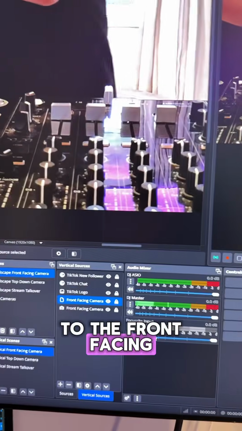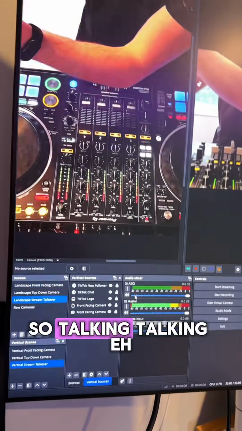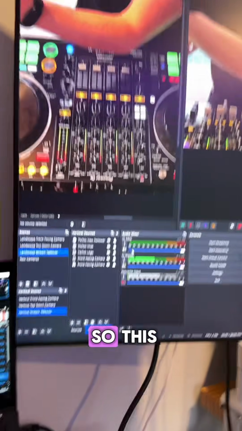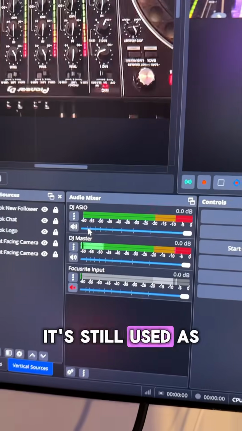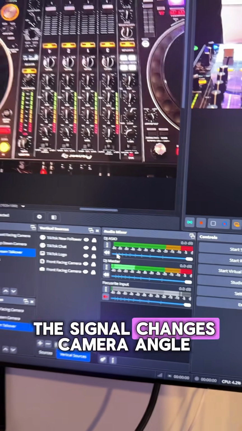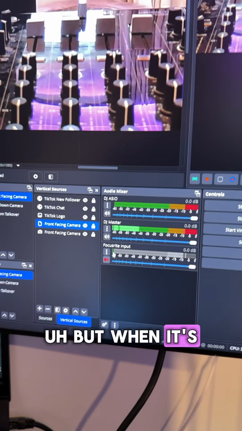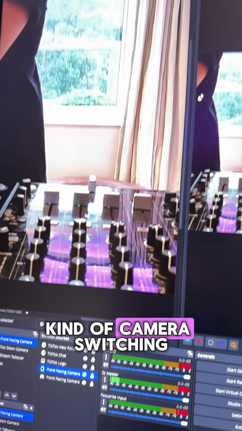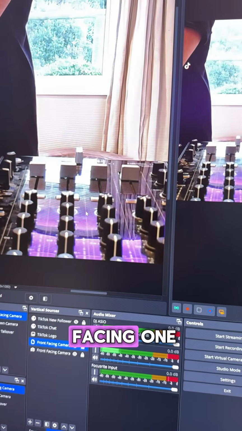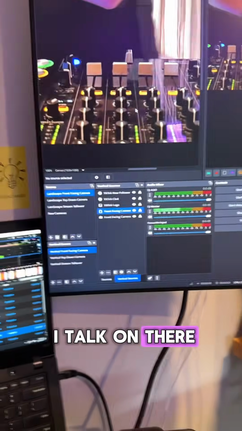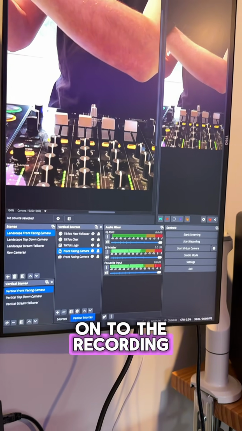So I just go to the front facing camera and then talk. So talking, there we go, swaps. So it's still used as a trigger. When the signal comes in, it changes camera angle, but when it's unmuted, it stops doing that camera switching and goes to the front facing one, and now when I talk on there, that is going to go onto the recording.